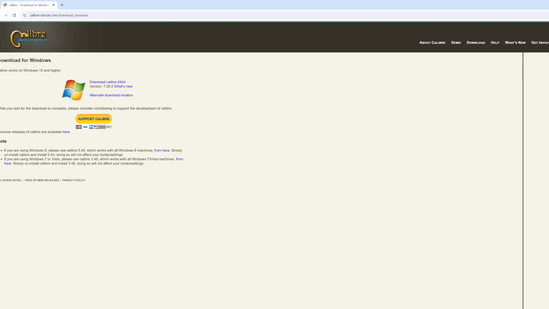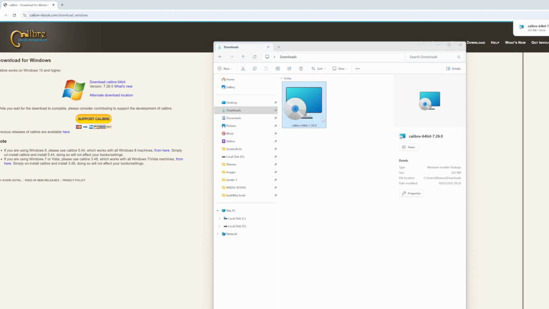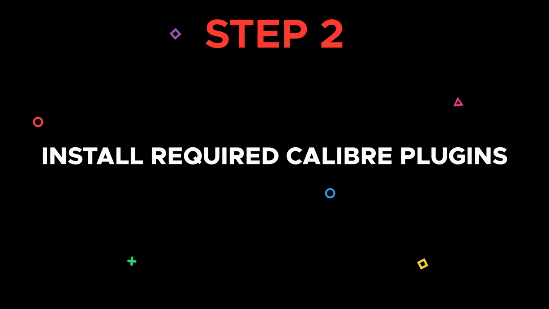I assume your browser is downloading files to the downloads folder. I won't go through the installation process in detail because there's nothing special that needs to be changed here. Step 2. Install required plugins. Next, we need to download and install two plugins into Calibre, the KFX Input plugin and the DRM plugin.